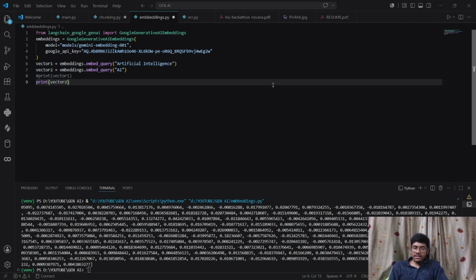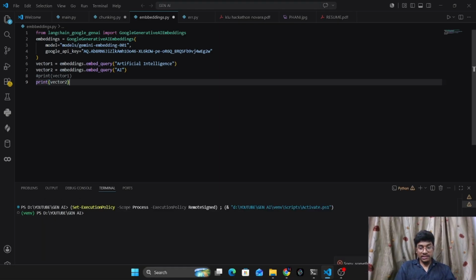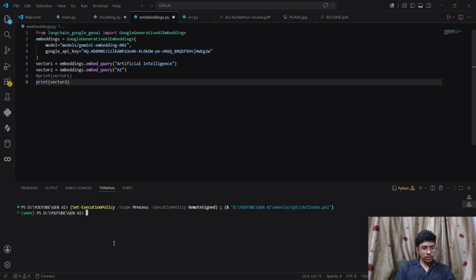So now let's discuss FAISS, Facebook AI Similarity Search. It's a vector database. Use it to find similar vectors very easily and efficiently. So let's install this particular FAISS package. For that, pip install faiss-cpu.